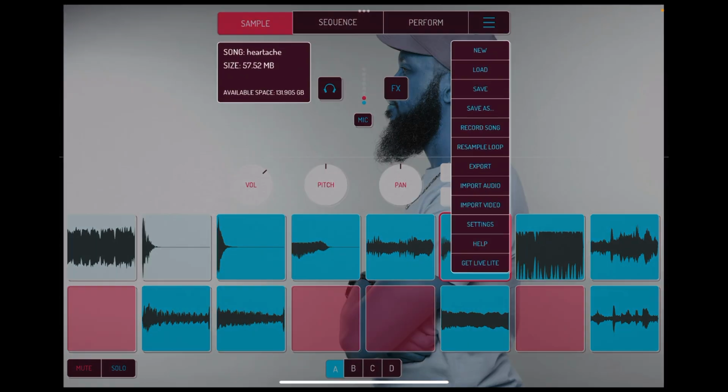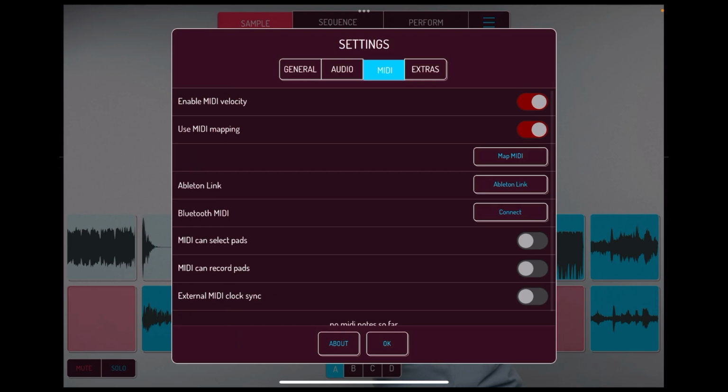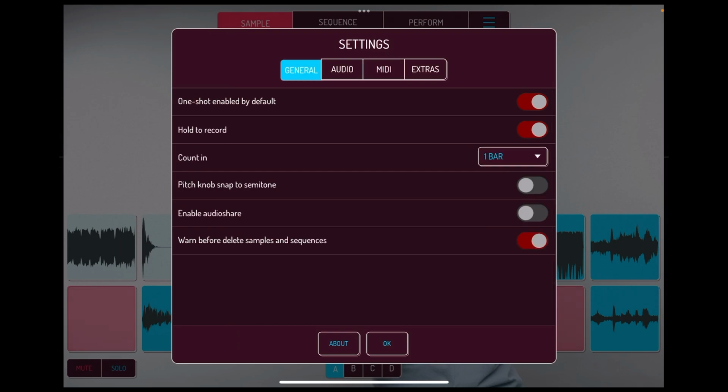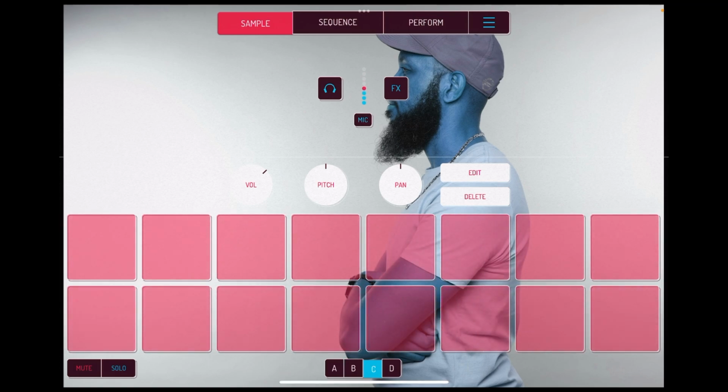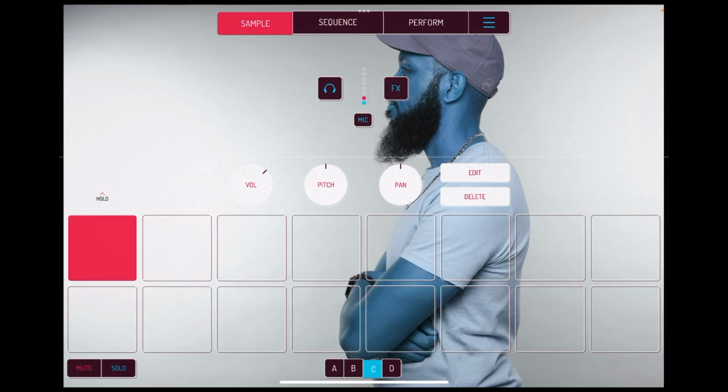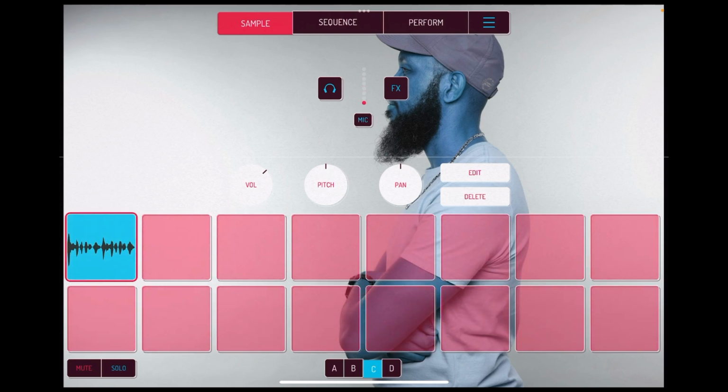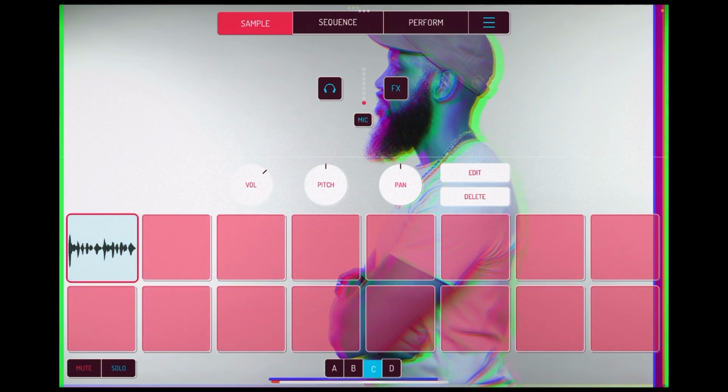Last one, record latch. So let's go into settings and go to general and leave hold to record on. What's cool about this is now you can press and hold. Testing, mic check 1 2 3.